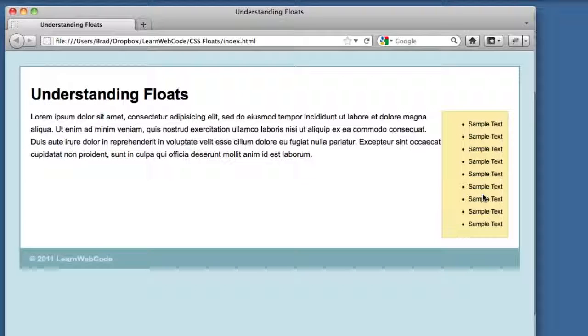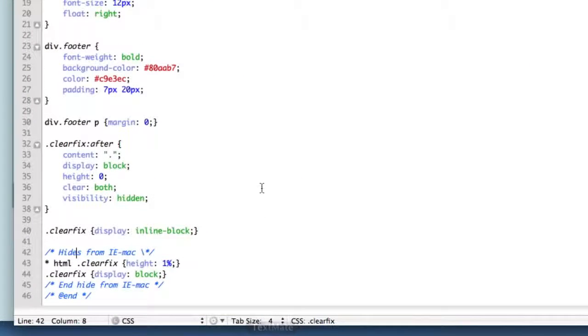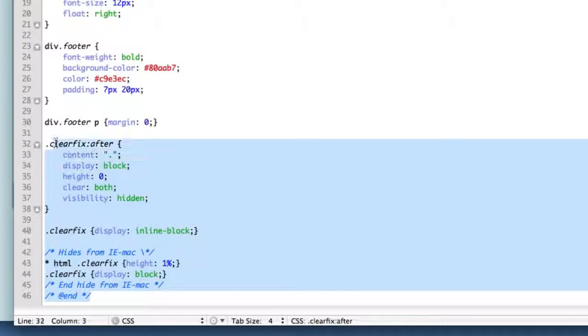So it is acknowledging the floats. We don't have any extra markup at the bottom of our container. It's the best of both worlds. Now, if you're curious as to what all of the clearfix CSS is actually doing, you don't need to worry about that for now, but I'll go ahead and give you a quick recap.